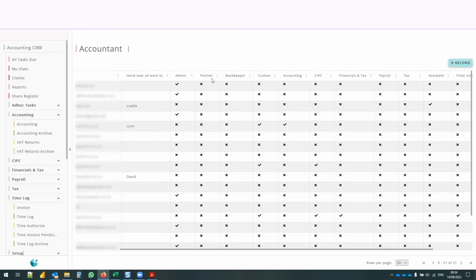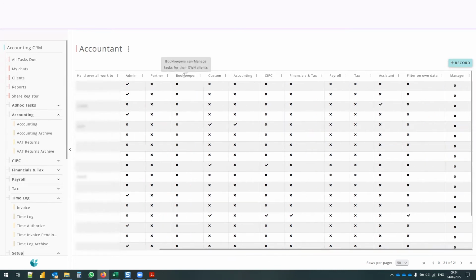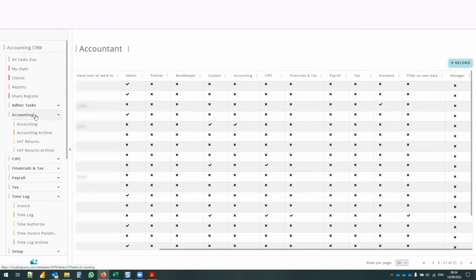We then have the partner role, which has exactly the same access as the admin, other than being able to delete a client record. Okay, so if you have equal rights to the firm, you would then have one admin and then partners for the other people. We then have the bookkeeper or accountant role, which is an all-rounder.